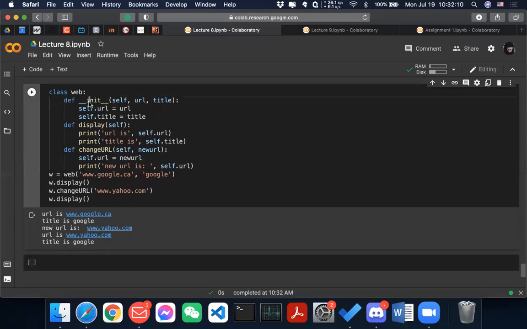So we have an init function. We're passing in a URL and a title, right? In this case I am not branding for Google, this is just a frequent website that we're going to visit. So we just pass in that URL and then pass in that title. And then if we call display, it basically just prints it out, right?